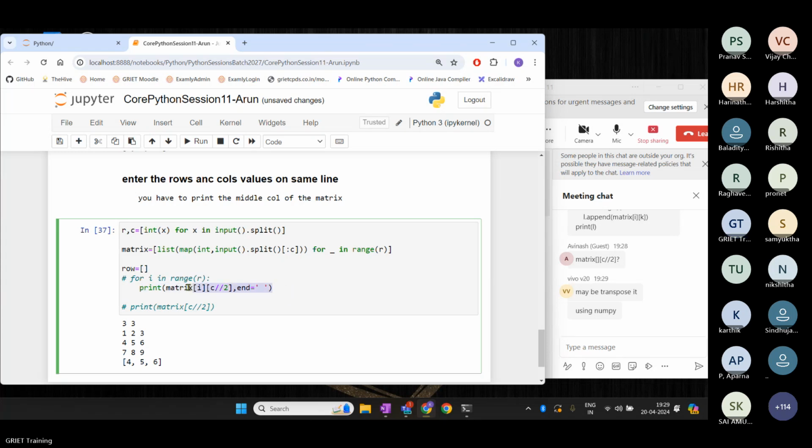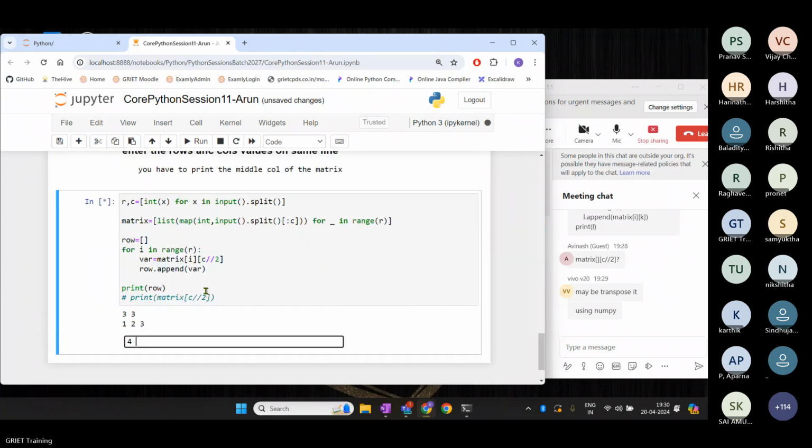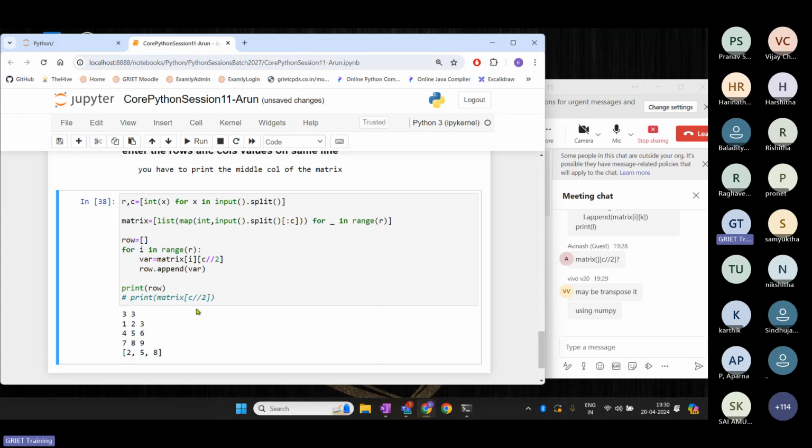So variable equal to matrix of i, c by 2. Okay. So I am accessing that value. Then what we can do? row dot append of var. Then once we come out of this for loop, we can just print that row.